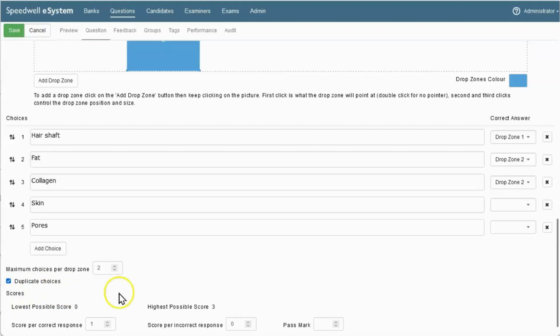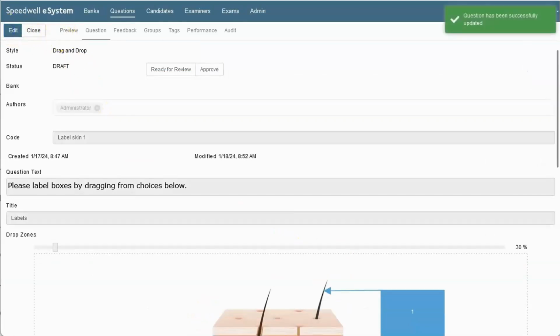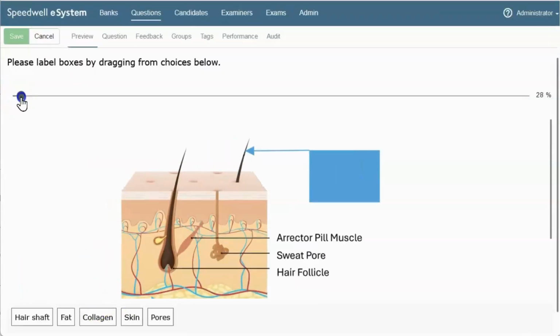The first choice, hair shaft, is used once for drop zone 1. The next 2 choices, fat and collagen, are both correct answers for drop zone 2. I could add another choice to drop zone 1 like this, but my last 2 choices are distractors. So for this drag and drop question, I have 3 correct responses worth 1 point each, giving a highest possible score of 3.